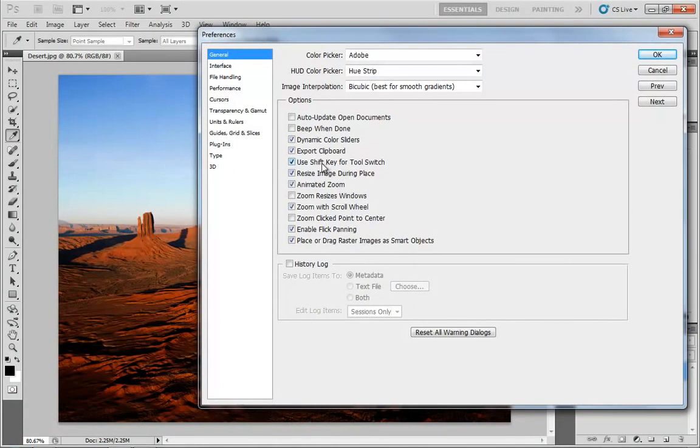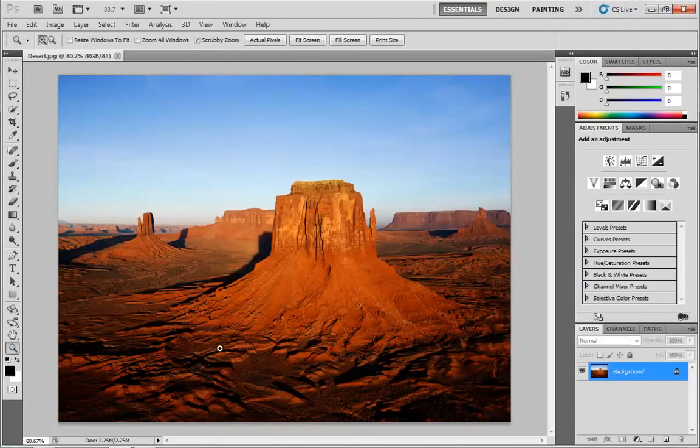Now moving down from here, we have Zoom Clicked Point to Center. This one is kind of, well, it's kind of subtle. You have to use it a couple of times to see exactly what it's doing. Let me go ahead and I'll leave it off for now, and we'll just click OK. We'll just acknowledge that it's there.